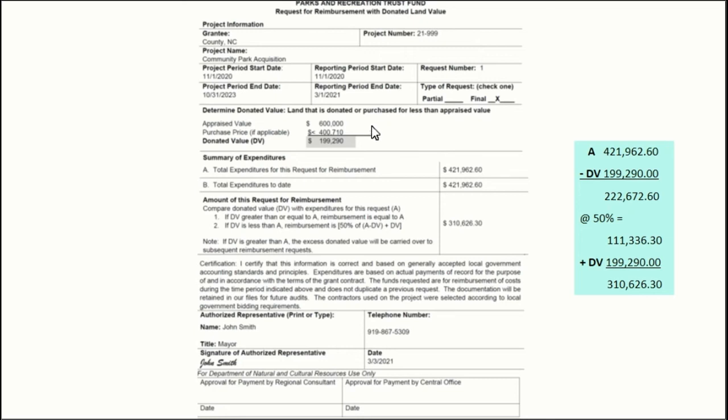To determine your donated value, you will note on the form the appraised value. This obviously comes from your appraisal, less your purchase price, and the difference then is your amount of donated value. You'll see here the expenditures for this reporting period are noted. Here, the form gives some detail on how to figure the actual amount for reimbursement, since donated value is handled differently. So I've itemized it here.